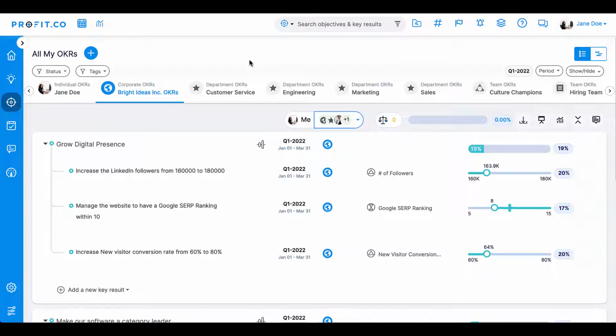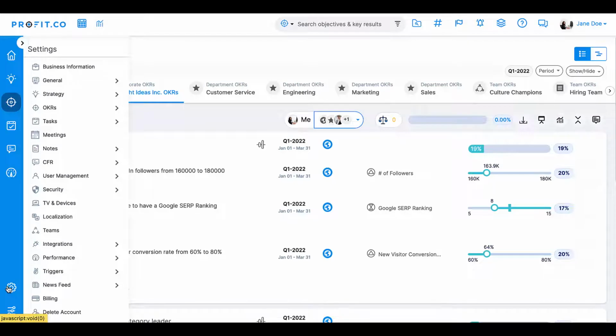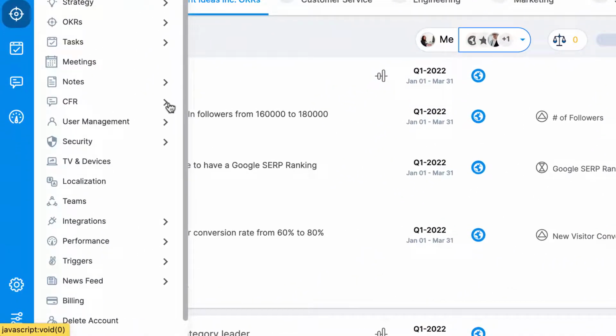With the Pulse Surveys feature, you can collect feedback on important topics that affect your company and can monitor improvements and opinions in a highly customizable and efficient way. Let's enable and build a new survey in the Profit.co software.